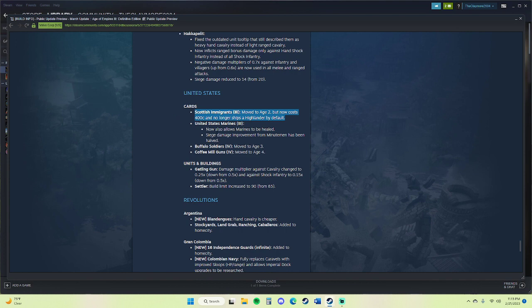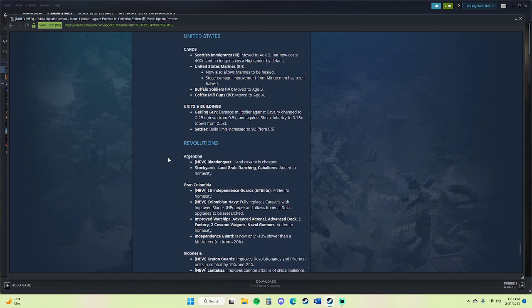This hurts the most for United States: the Marines can be healed, which, whatever, no one was healing them, so that didn't matter. But the siege damage has been halved. Oh, it hurts so much. I tested it, and the 50 siege is now, like, 25. It's 25, and it just hurts so much. They basically took away the best part of Marines, and Marines still do 0.25 against Vils. If you're going to take away their siege, at least get rid of the 0.25 against Vils.